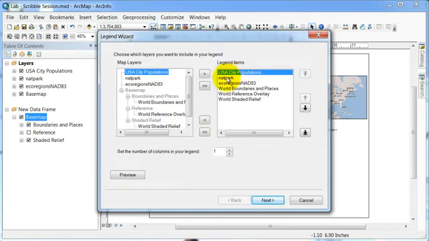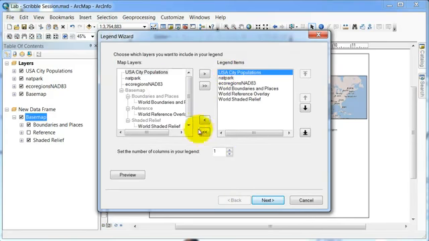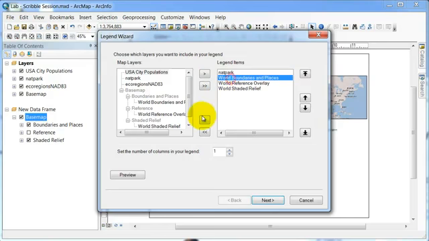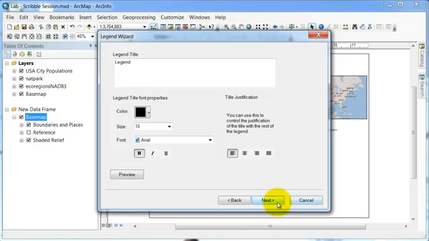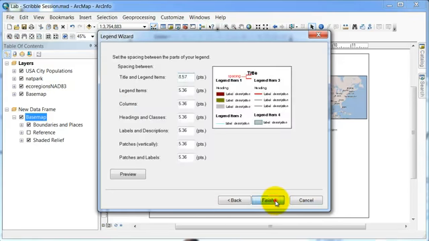So now we're dealing with the U.S. city populations and national parks. If we just want to put national parks on there, click next, and we'll actually go back real quick. We've got to get rid of these other ones first. So we'll get rid of everything except for the national parks. So we're just simplifying things. And we'll hit next and next and finish.